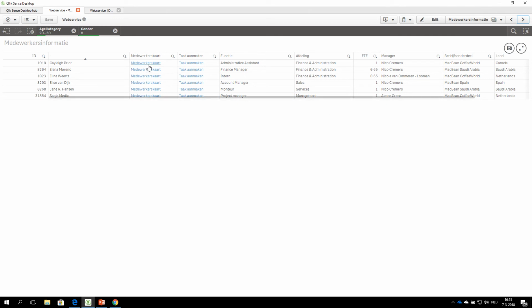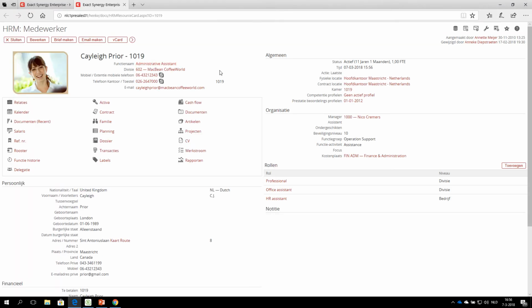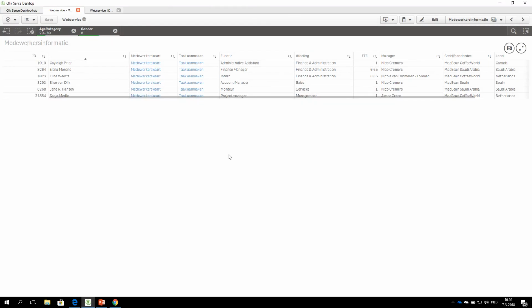What I can also do as a little trick is to go directly to the resource card or create a task for that employee. Pressing on it, I directly go to Exact Synergy to show some extra information within Synergy. So Qlik makes it possible to not only make these selections, but also directly go into the information of Exact Synergy. The other way around is also possible. I will show it in the next part of the video.